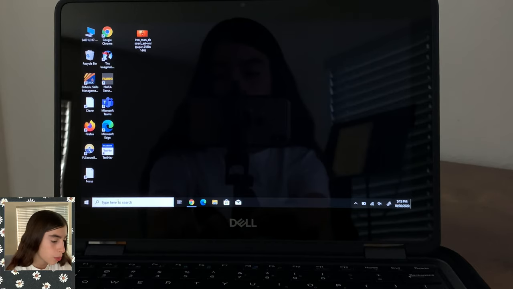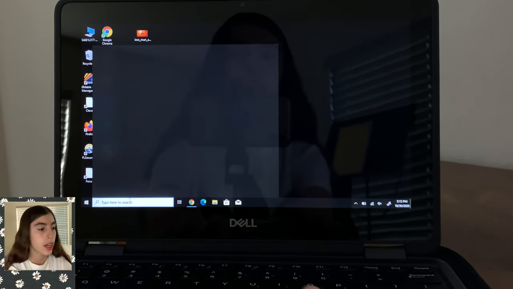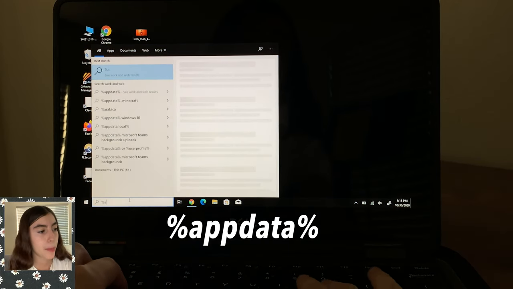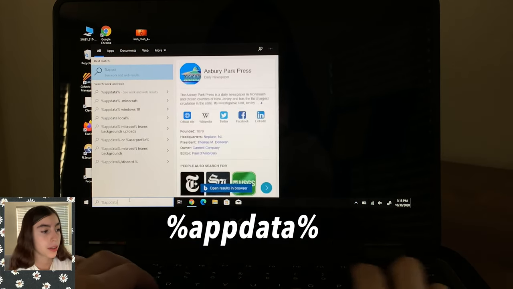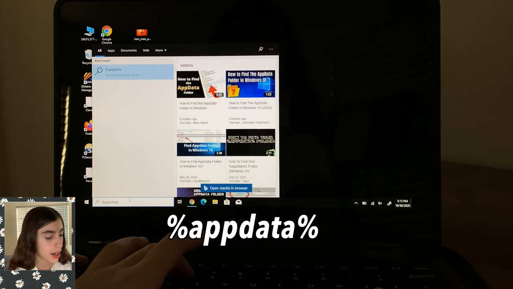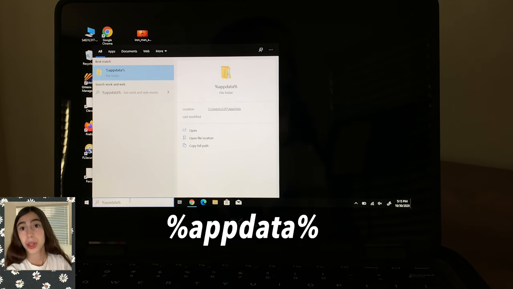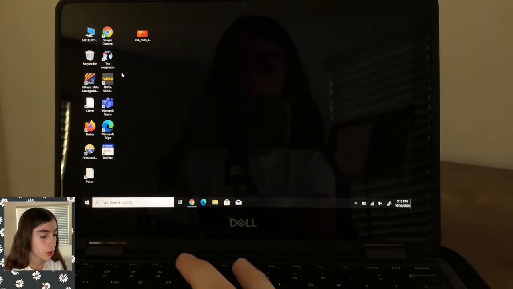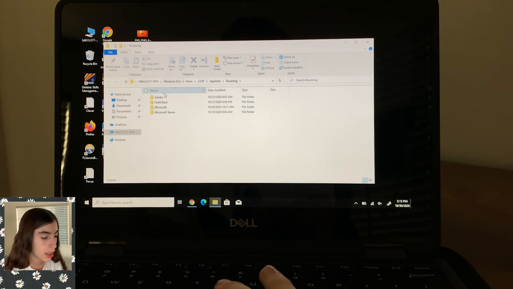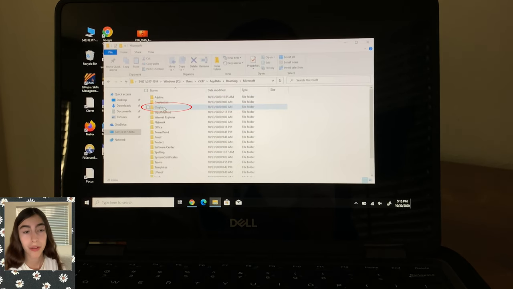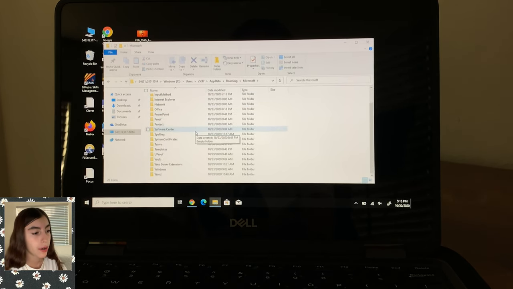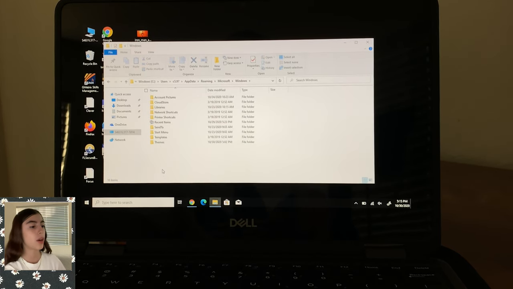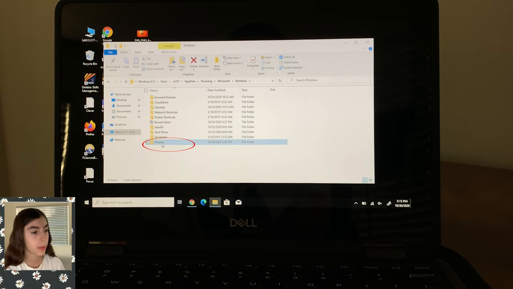Then we're going to go to where it says type here to search. And we're going to do percentage app data. Or data, whichever you say, and then end with a percentage. Then you'll see something that says file folder. You'll double click on that and then go to Microsoft. Then we scroll down until we see something that says Windows, and then we go to themes.